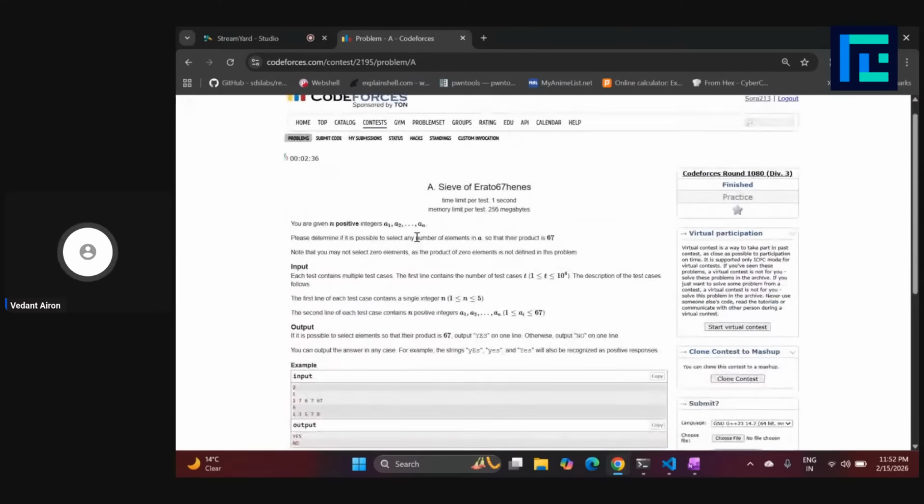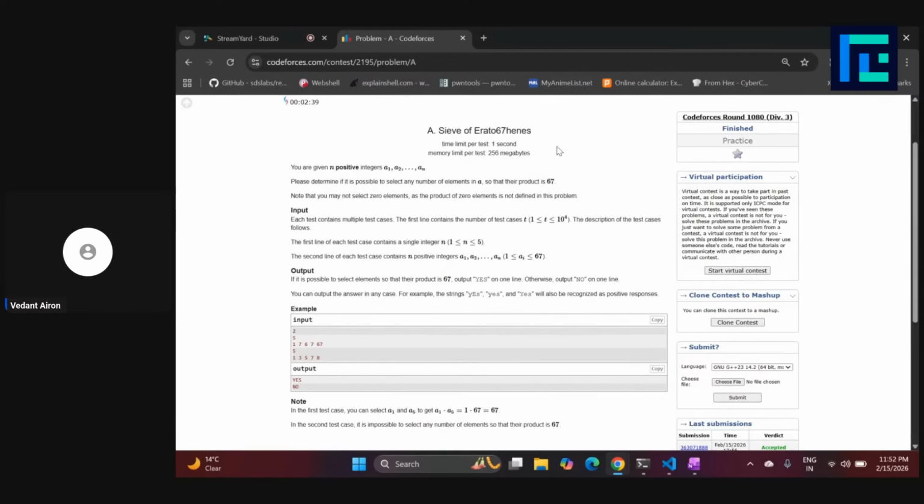Alright, so the first question is Sieve of... You are given n positive integers a1 to an. Please determine if it is possible to select any number of elements in A so that their product is 67. Note that you may not select zero elements, as the product of zero elements is not defined in this problem. We are given up to 5 elements, the elements have values between 1 and 67, and the number of test cases is up to 24.